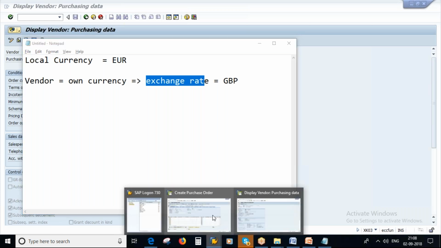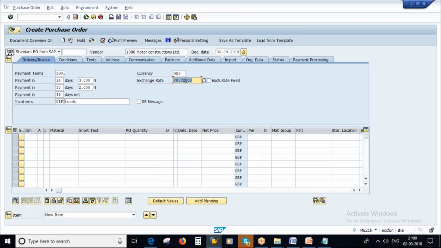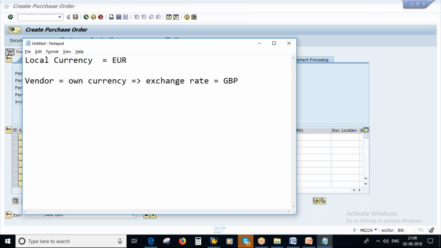If you go to the PO, you see there is an exchange rate maintained. This exchange rate will be maintained by the finance team. There are two types. One is maintaining the exchange rate, where the system reads that exchange rate and automatically proposes it. Another one is that they maintain it manually.